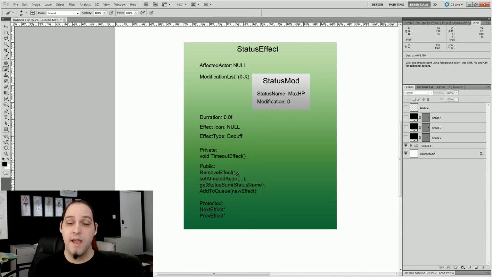Remove effect happens when the exorcist removes a buff. Now this is different than just calling timeout effect. You can't. Timeout effect was set up to be private for a reason, and that's because remove effect, you don't want it being called externally anyway, because of the timers that are set up, and it will try and call a function on something that's going to basically not exist if you destroy it.